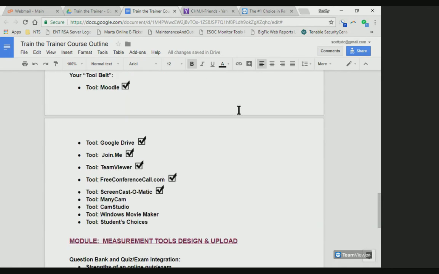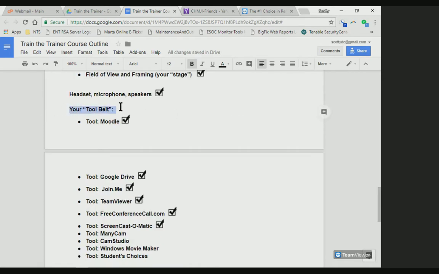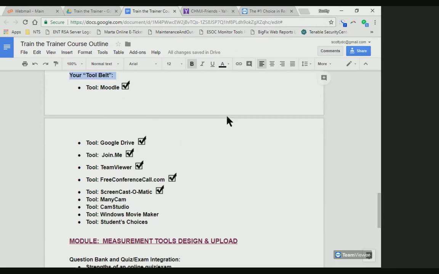Little bit about hardware. And then I do what's called the tool belt. And what I mean by that is there are numerous tools and techniques and applications that you can use. You're not required to use any of them, but they become part of your list of tools that will allow you to teach effectively online.